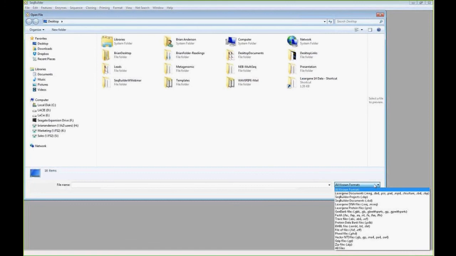As you can see, there are a number of different file types that Lasergene does support, whether standard GBK files from NCBI, EMBL, FASTA files, or DNASTAR Lasergene files.